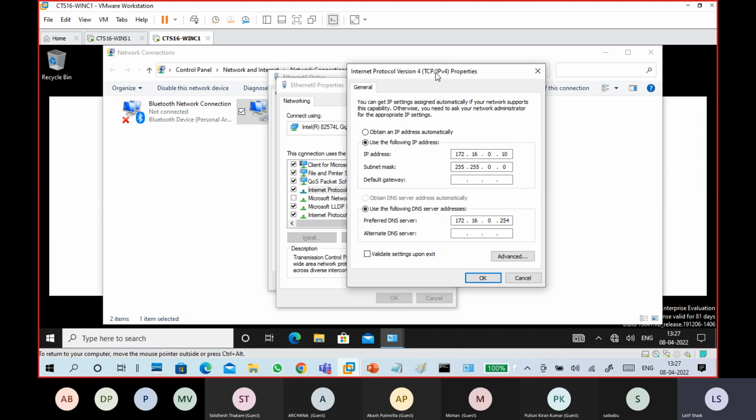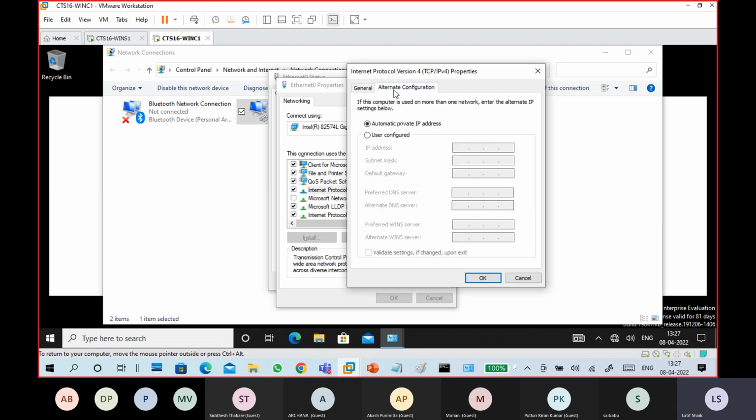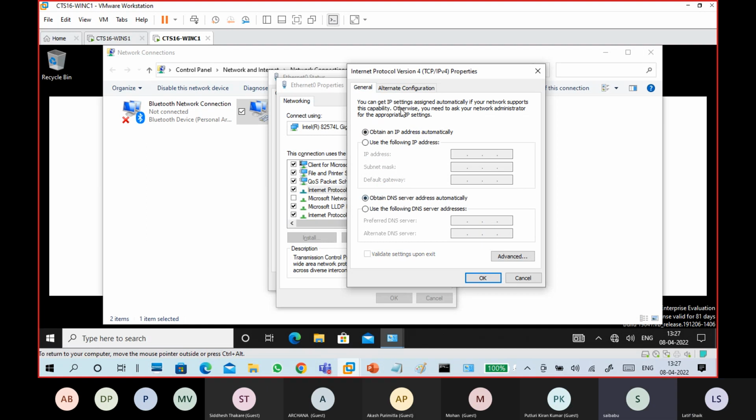Now I want to get an IP address from the server. What to do? Obtain an IP address automatically. Very good. Select the first option, including DHCP server address. I want to get it from the server only, so obtain IP address automatically. If you observe, guys, when I put it manually, this tab is not showing. When I put this one, this tab is showing.